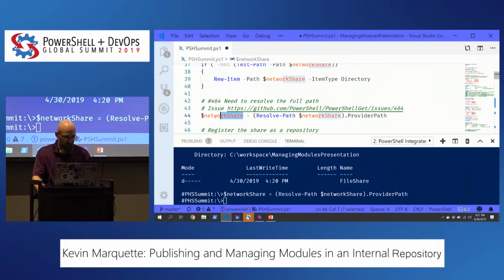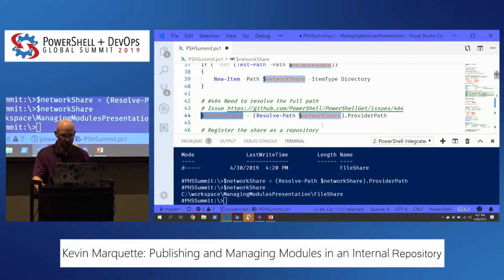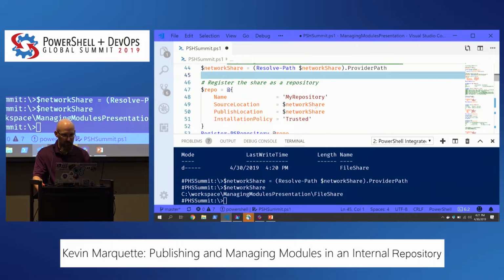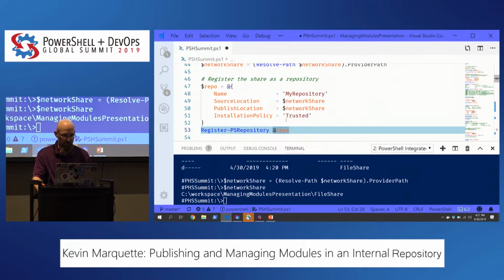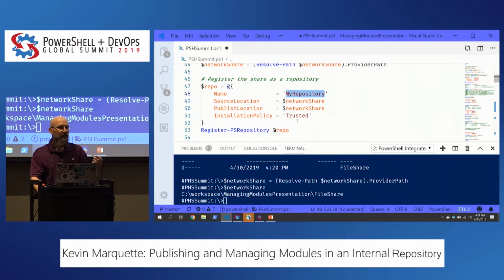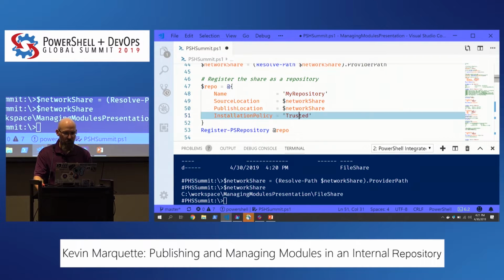All right, so I actually have this variable here. I'm calling it a network share for the sake of the demo. And it's just a local folder of this repo. And we're just going to tell PowerShell that that folder is a repository. So the options are pretty simple here. It's my repository is the name of it in this case. The source location and the publish location are going to be the same. We're not doing any fancying here, so we're going to publish to one spot, and we'll basically install from the exact same spot. And we're going to mark this guy as trusted because if we don't trust our code, who will?